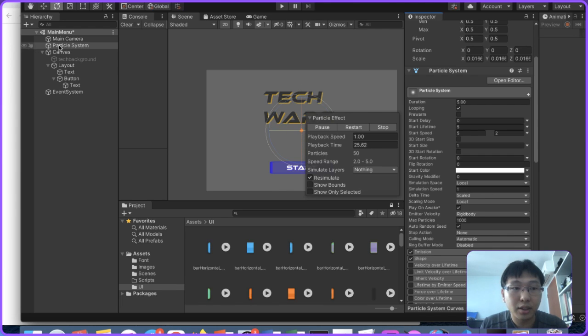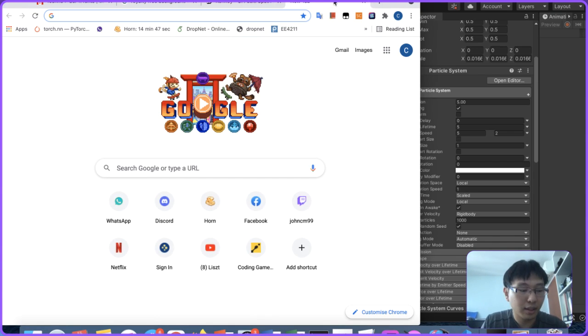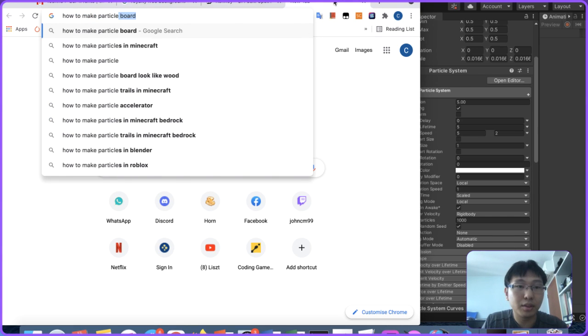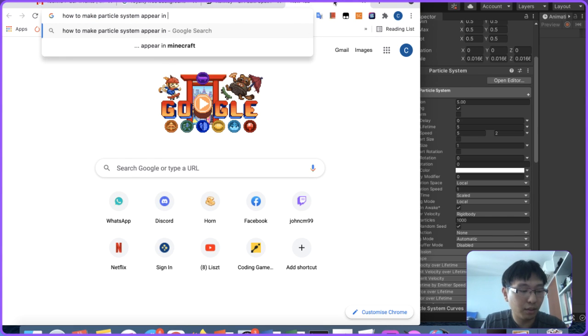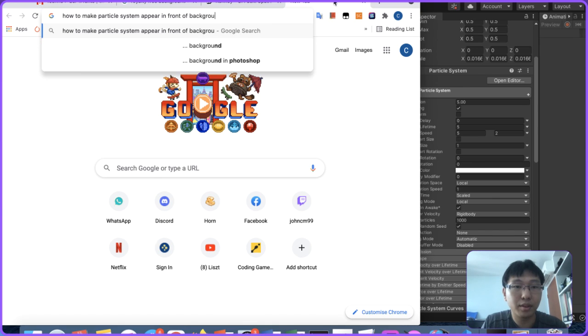Could be that I just need to increase it. We're increasing it. What? Okay, I'll have to Google how to make a particle system appear in front of the background.